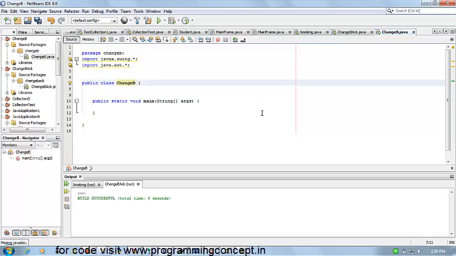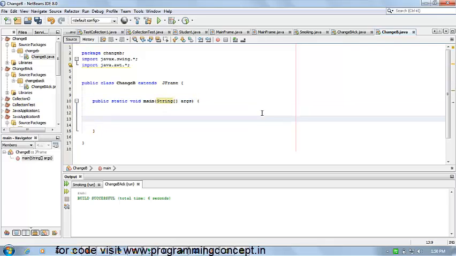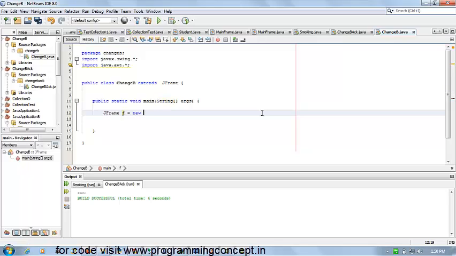Now, for creating a frame, extend the JFrame class. Now in my main class, I create an object for the main class and for a frame: JFrame f equals new JFrame. In the parameter, you pass the title.